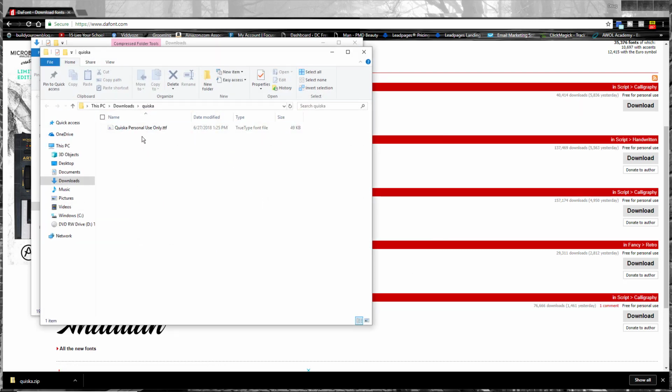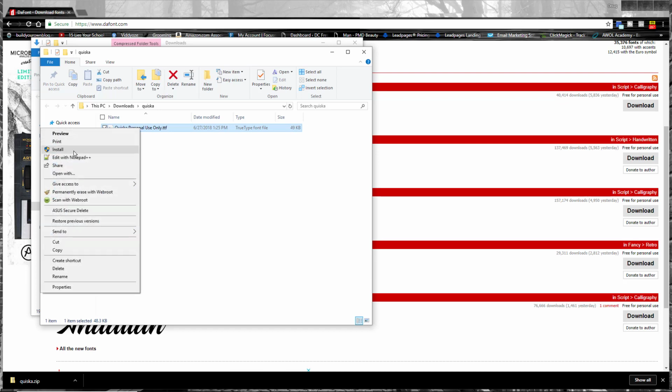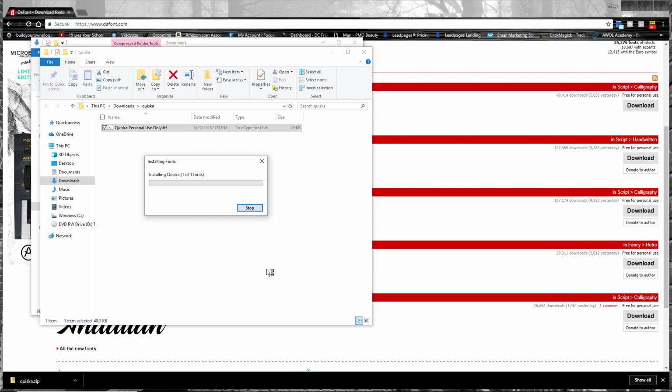And some of them will have multiple files within them, but you really want to look at it's either going to be a TTF file or an OTF. So it's either a TrueType font file or an OpenType file, and that's the one that you want. So you're going to right click on that file, and you have an option to install it right there. So just click install, and you're done.